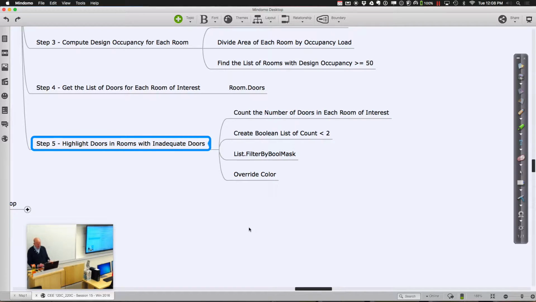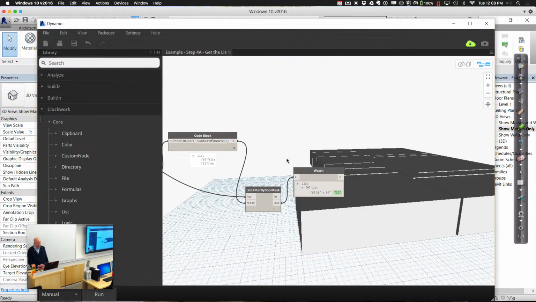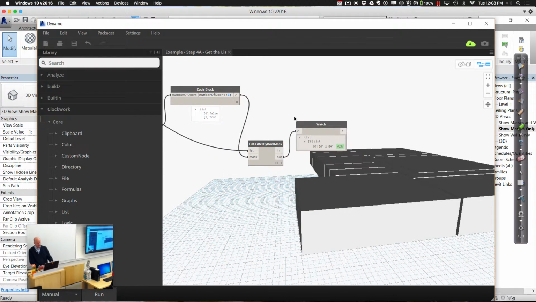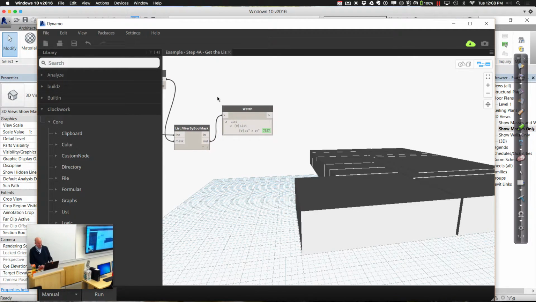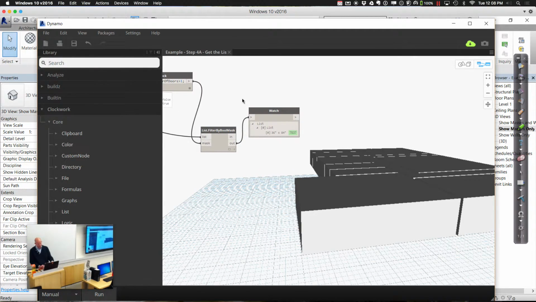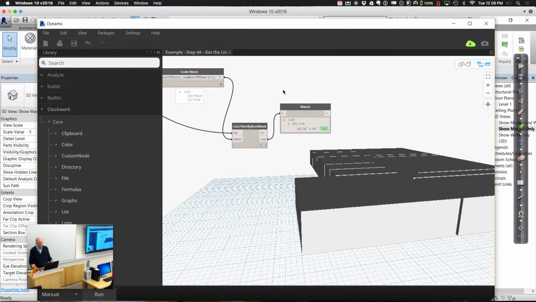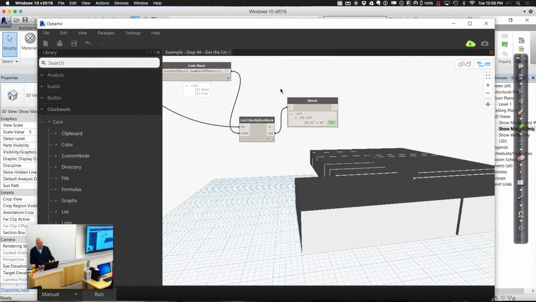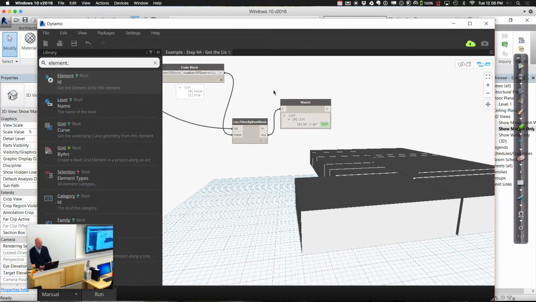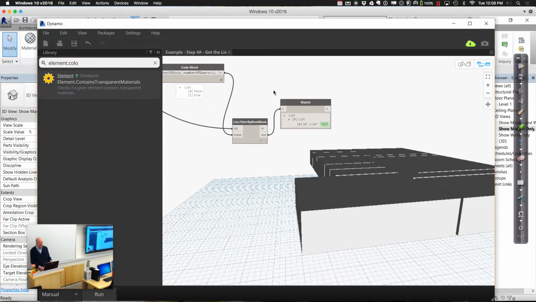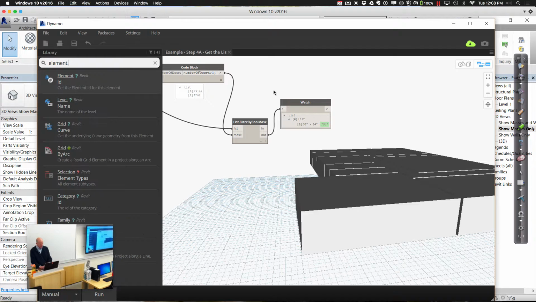Okay, so let me zoom out here, or go back over here. I have 2 lists. These are the doors that are inadequate. The other side is the doors that are considered adequate. So I could colorize both, but if I only want to colorize the inadequate ones, I'm just going to do a little element color override in view. Element color override in view, or override color in view.